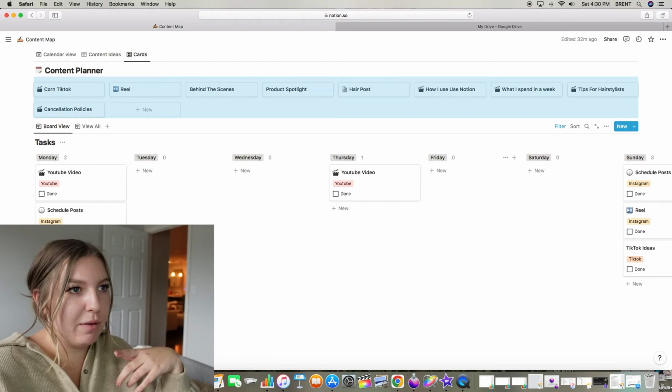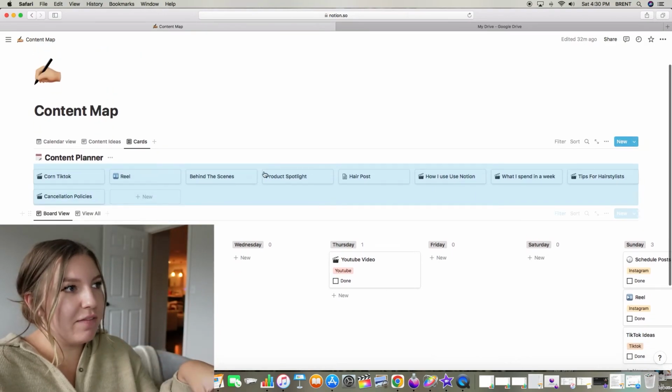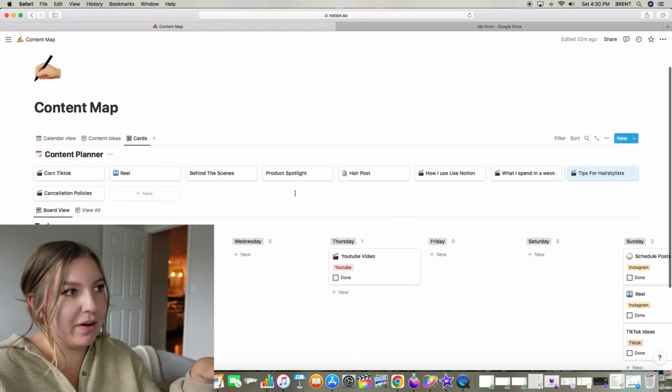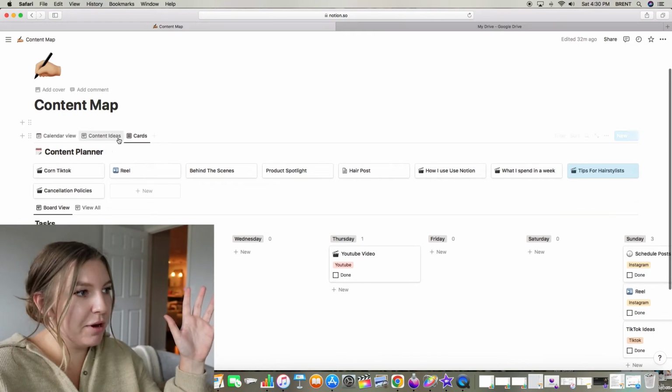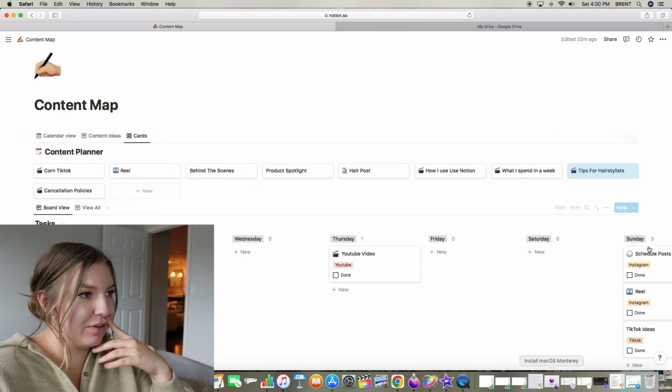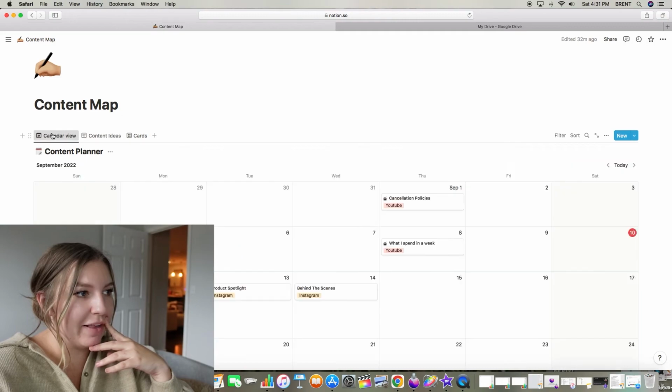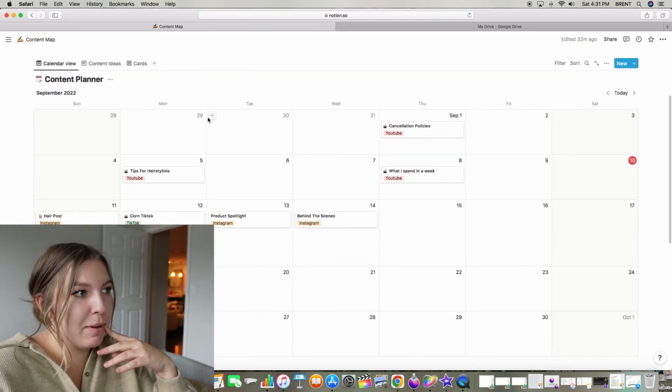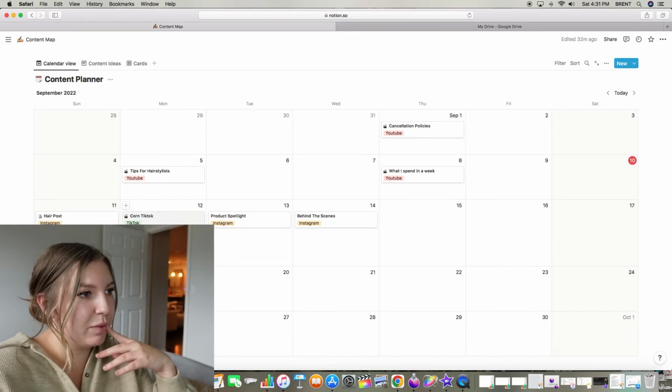I don't know if I scheduled that one. I did. Okay, so once all of this is in here, I'm going to show you what the card view looks like. So pretty much all of these different videos are on the top, and you can drag them to the days if you would like to, but personally I just like the calendar view. So if my mouse would work, I'll show you.